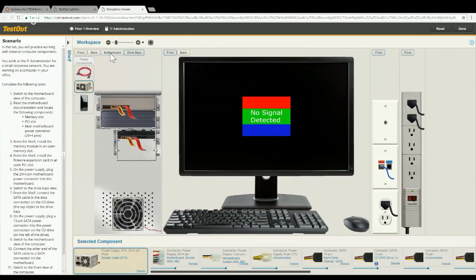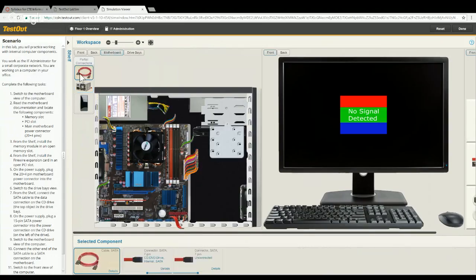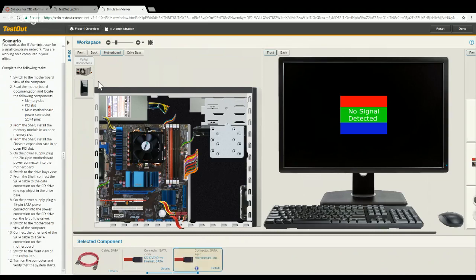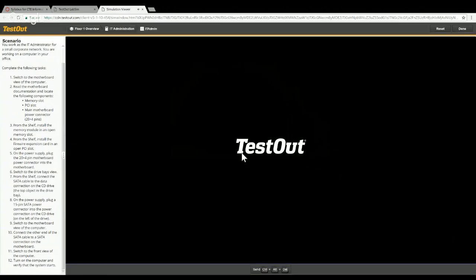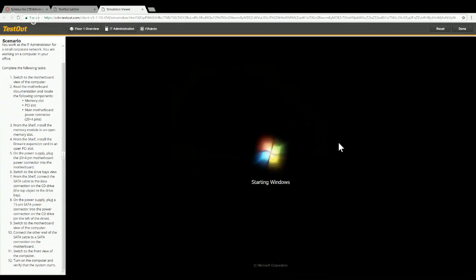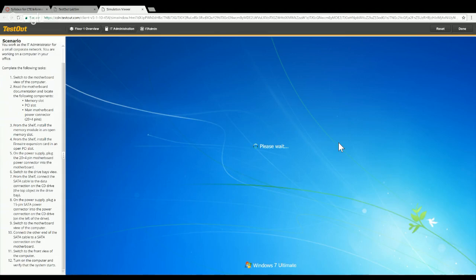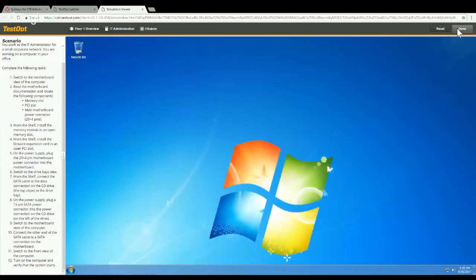Switch back to the motherboard view, and we're going to connect the other end of this. It'll say partial connection, so I know that one's not connected yet. And then I'll go ahead and connect this to the SATA ports, which are right here. That's also in the documentation if you look it up. So that's it. Let's switch to the front, turn it on, and see if it boots up. Looks like it will. And we're good. Press done. That's it.